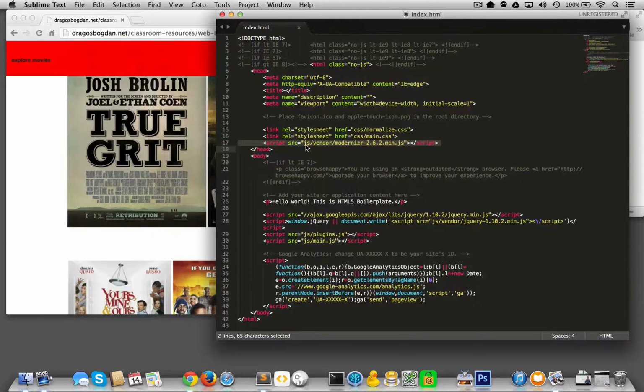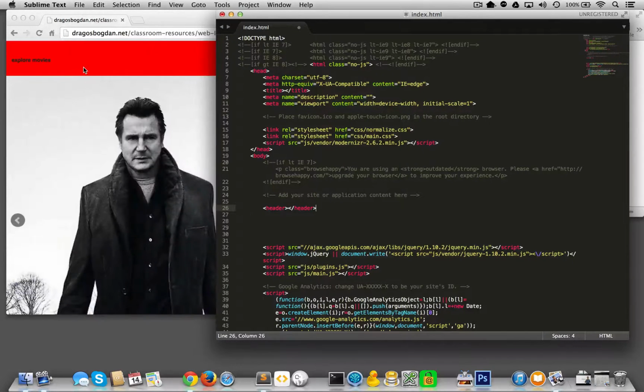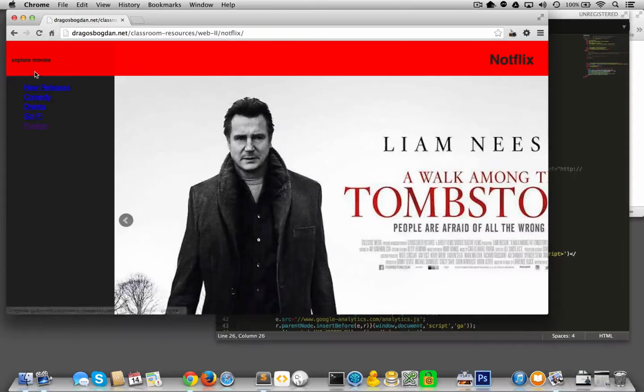When you look in the middle of all this code, you'll see that we have right here the part that says add your site or application code. So let me delete that and let's start with the big major elements. Now, here are some HTML5 elements that we'll be using. Header. Now, the header is going to be where we have, like you guessed it, our header, which is going to be this navigation bar, and all of these elements in here.